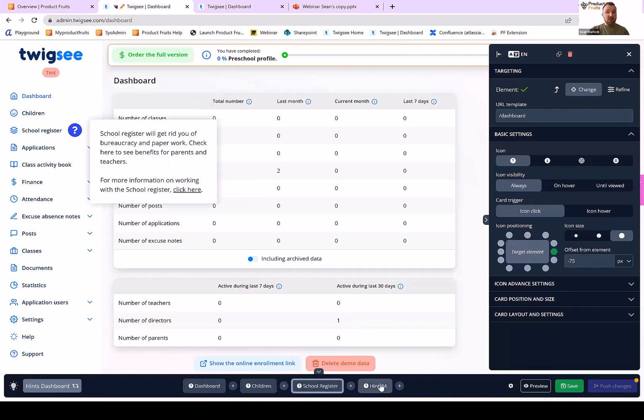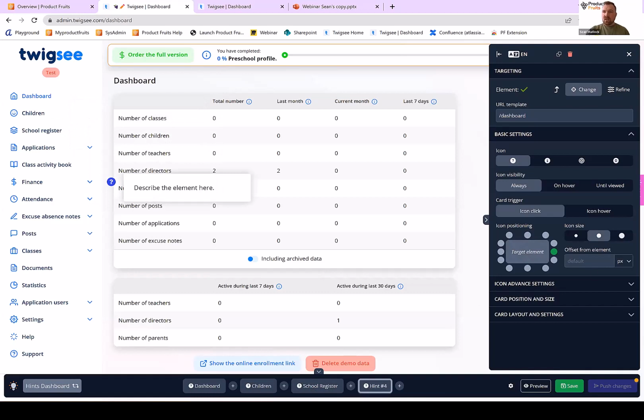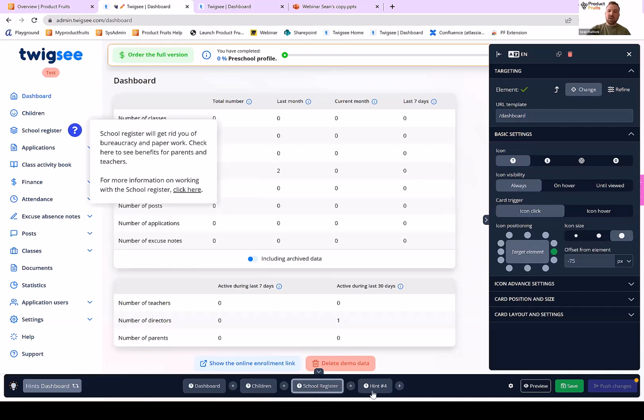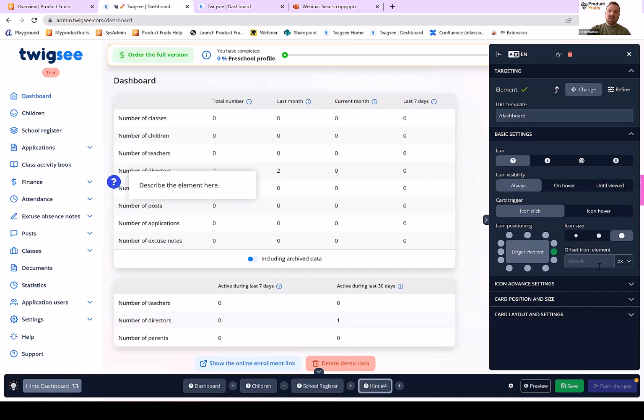Product Fruits allows you to adjust whatever you need to fit your website as much as possible. So the first thing I'll do is make it big. Now we've got that same size that we had back here on school register. And then you can see there's this option, offset from element.